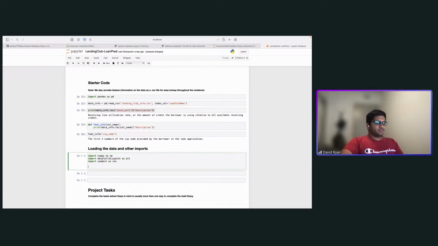Now, to make producing graphs much easier, you will need this command here, %matplotlib inline. The reason you need this is, well, I'll show you in a bit, but it's really cool. Basically, it generates your plots on the spot without having to do plt.show each time. So it's very useful.